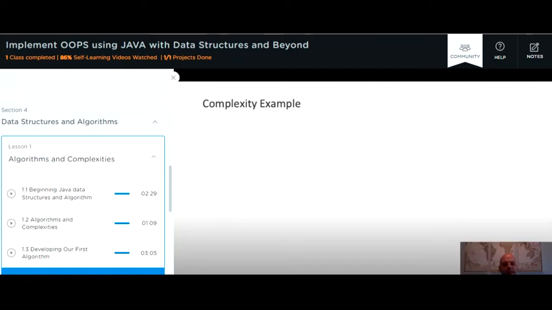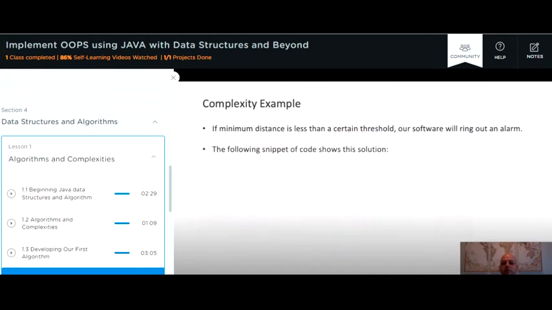In our implementation, we can solve the problem by computing all possible distances between every pair of airplanes in our airspace and by keeping only the minimum distance between them. If this minimum distance is less than a certain threshold, our software should ring out an alarm. The following snippet of code shows this solution.